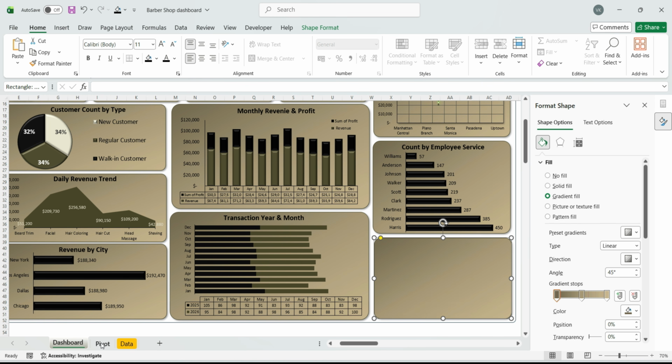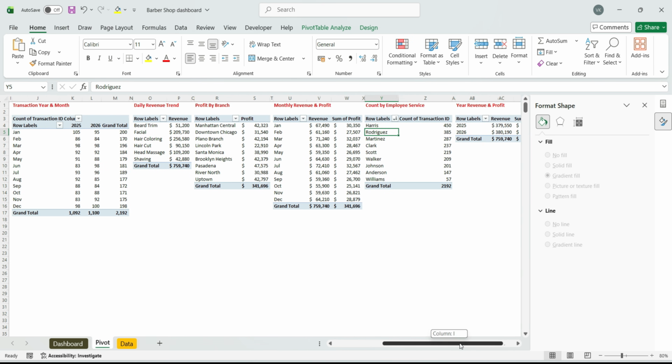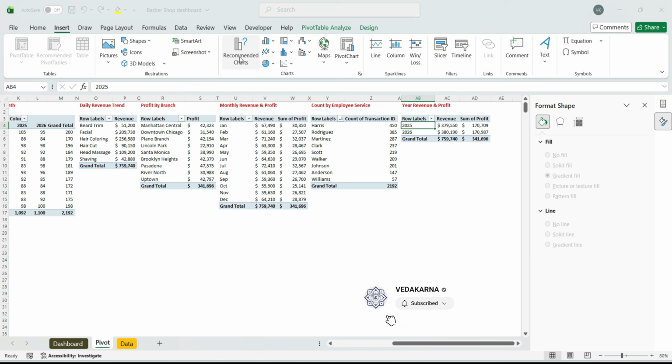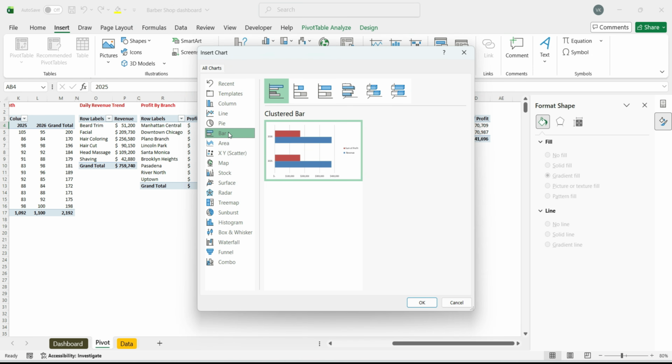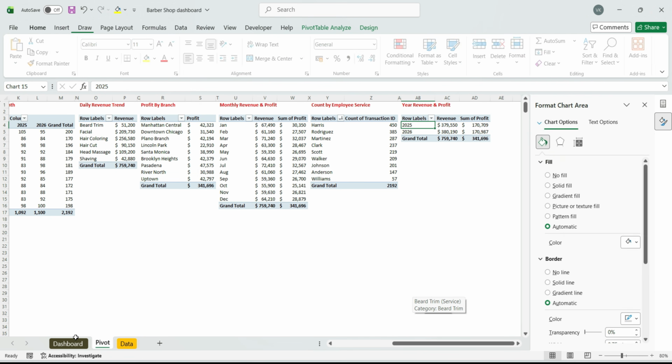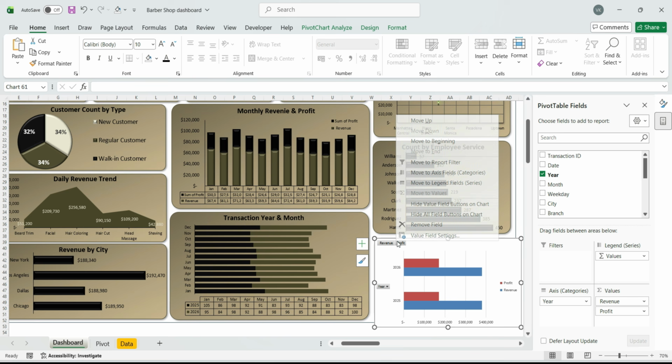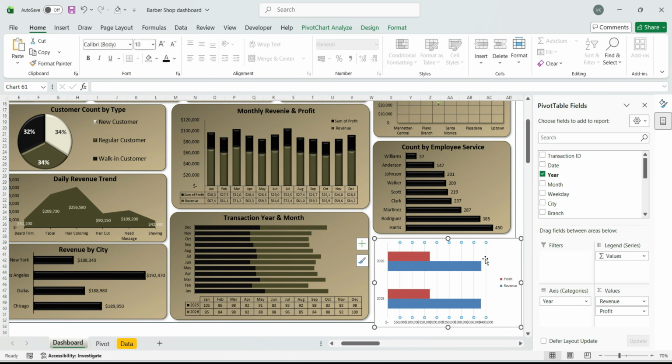Next, Year Revenue and Profit Chart. Select the data you want to visualize. Go to Insert, Recommended Charts. Choose a clustered bar chart, then click OK. Cut the chart and paste it into the dashboard area. Hide all field buttons. Remove grid lines.